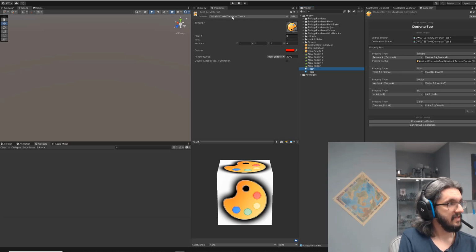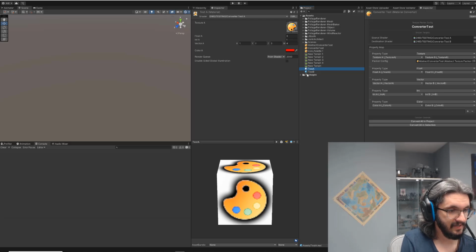So we're set to converter test A. Our shader is converter test A. This is in our selection, right? We've got it. We're clicked on it. We've locked our inspector so that we can see these buttons that we care about. We're going to push convert all in selection.